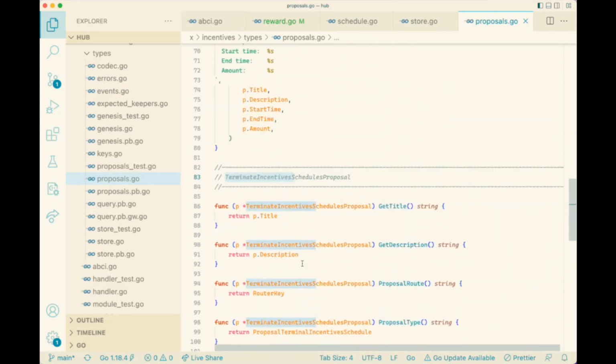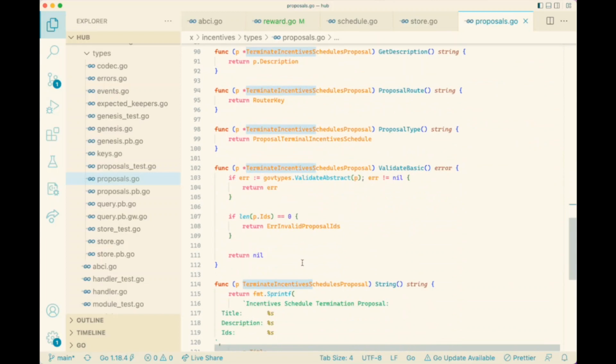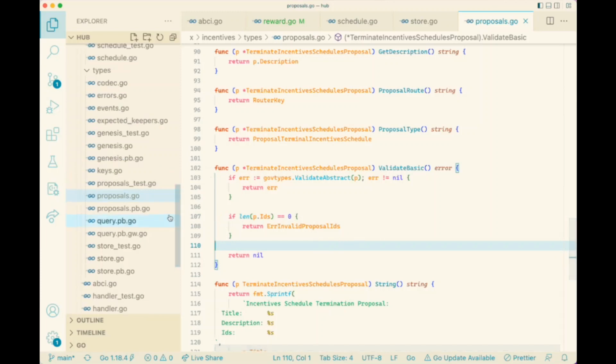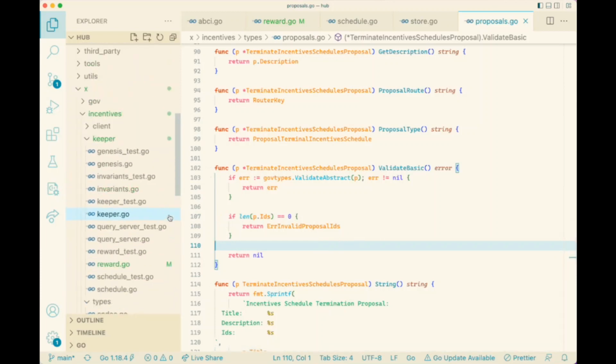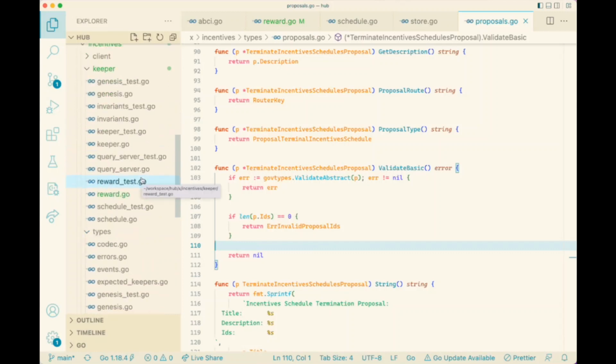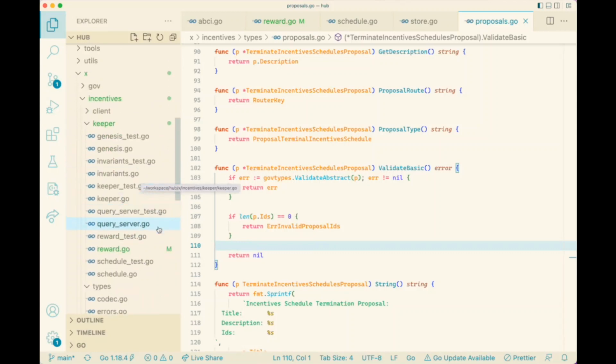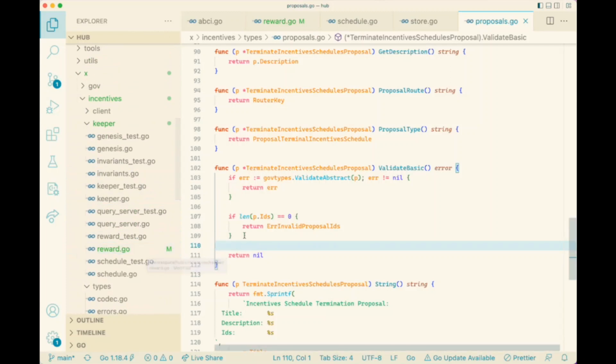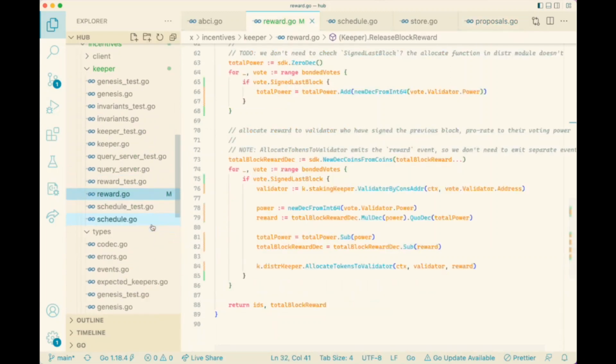For terminate proposal, we just check that there must be at least one ID. So that's the only thing we check. So that is governance proposal. What are something else? I think that's it. That's all we have to talk about.